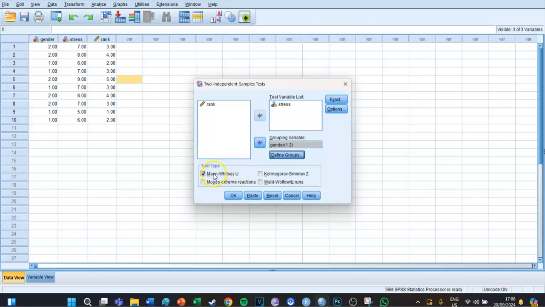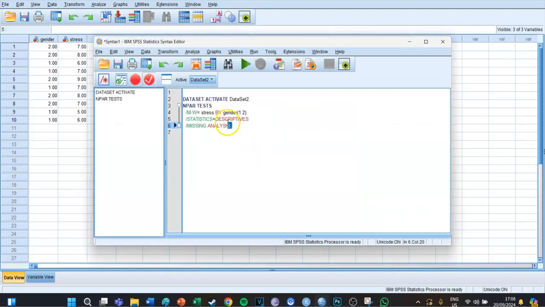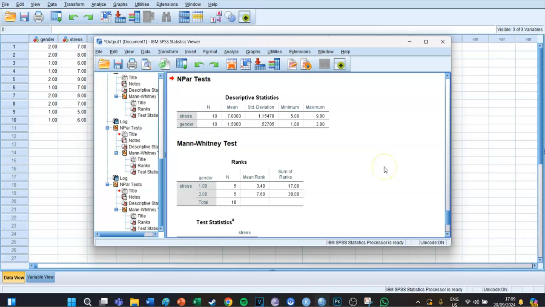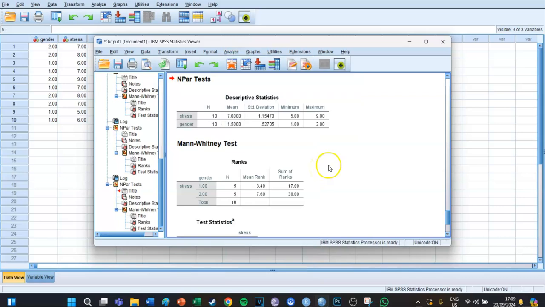Then in the test type, you select the Mann-Whitney U test, and then you press paste, and then SPSS becomes a bit laggy, but then a dialog opens in your syntax screen. So you press the big green play button, and then you get the means, but be careful, you do not report the means, you report the medians. If you want to know how to get to a median, then you should go to analyze, descriptive statistics and then descriptives, and then select the variables that you want.